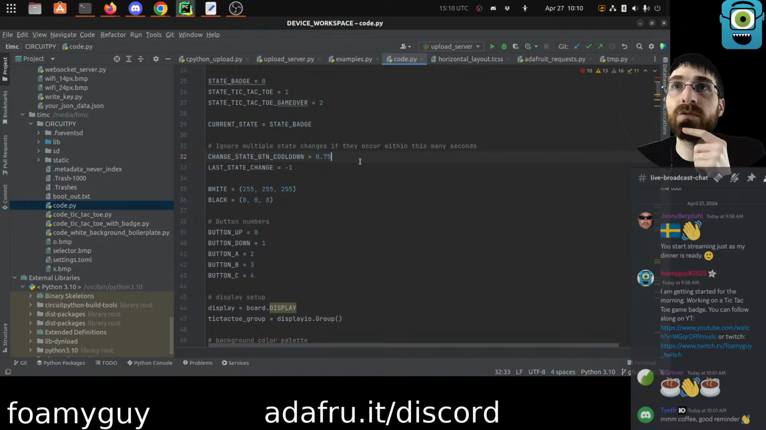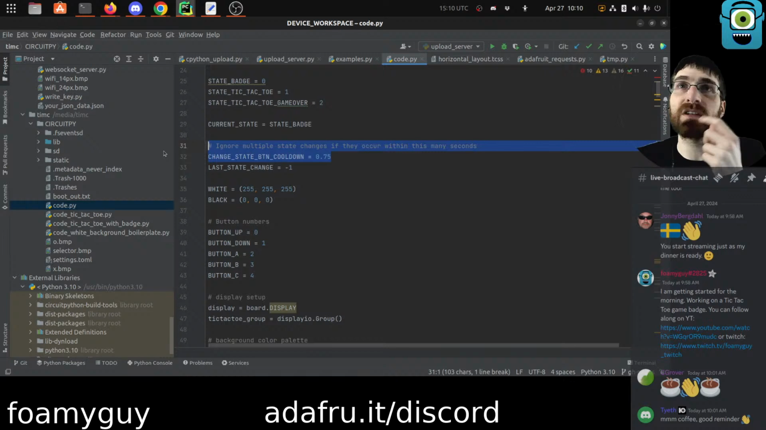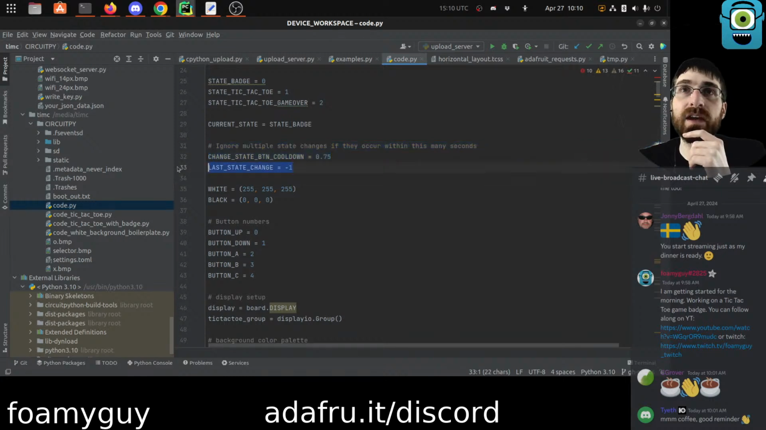Ignore multiple state changes if they occur within this many seconds. So this is just like a cooldown that makes it so that you can't accidentally double click or spam the buttons. In particular, this is an e-ink display, which takes a second or two to update. So if you accidentally double click and it changes twice, it can be a little bit painful. So that will try to prevent that.